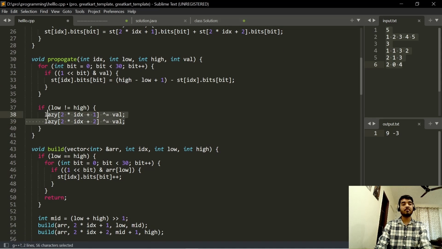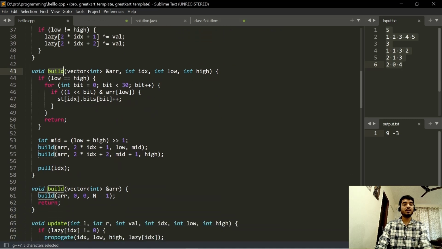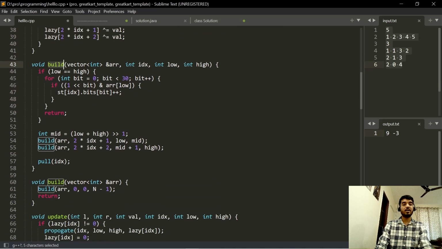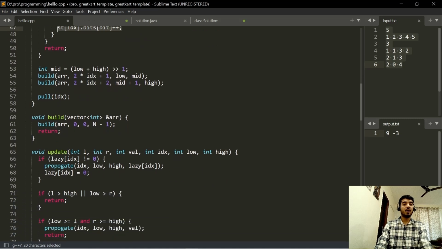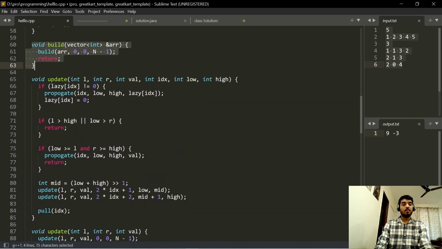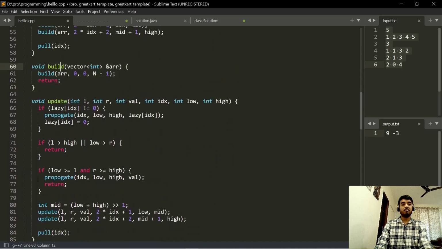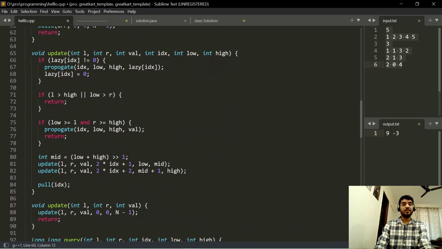Cool. So that's why I'm taking XOR, and this is basically the method to build the segment tree, and this is very obvious. I iterate over all the 30 bits, and if the value is set, then increment that, since we got one element which has this bit set. Cool. And these are some method overloading, because here we have the same name but different parameters. Then in this way I will update.